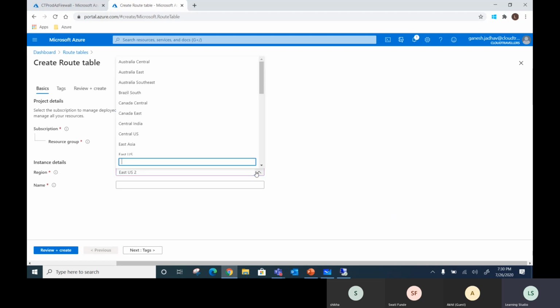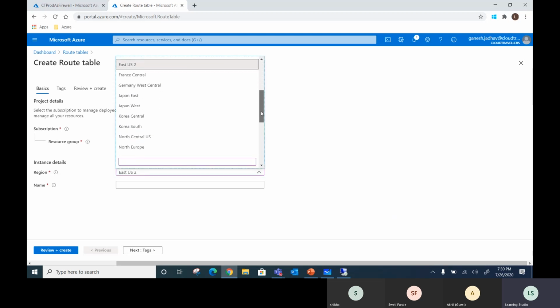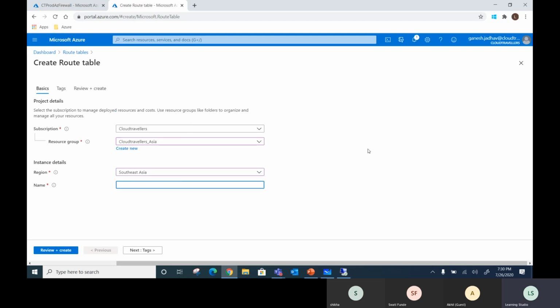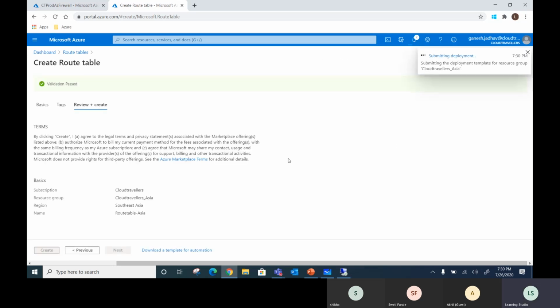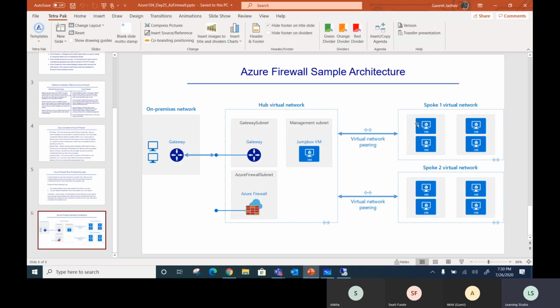This virtual network is in Southeast Asia, so I have to select the right region. And here I would say something like route table Southeast Asia, or let's take it Asia. There's nothing much to be configured while you're creating the route table. So I'll click on review and create, and let this UDR get created. Okay, so we have created a UDR for this specific region. We haven't configured anything yet, but let's parallelly create a UDR for our West Europe VNet as well.